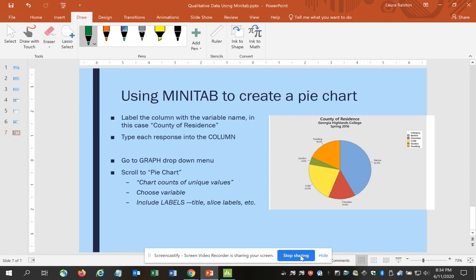And that kind of gives you a sense of how to use Minitab to create a categorical frequency distribution, a bar graph, and a pie chart.